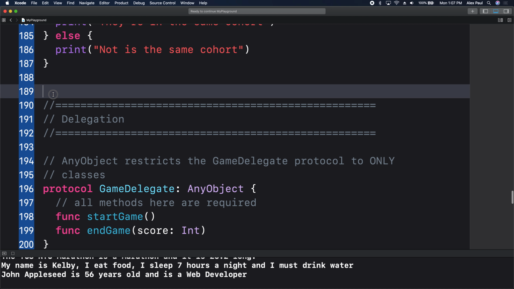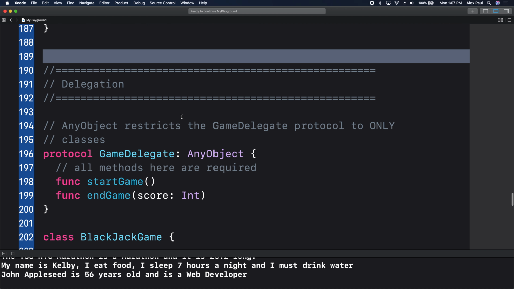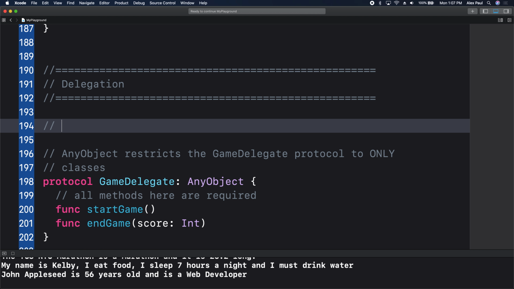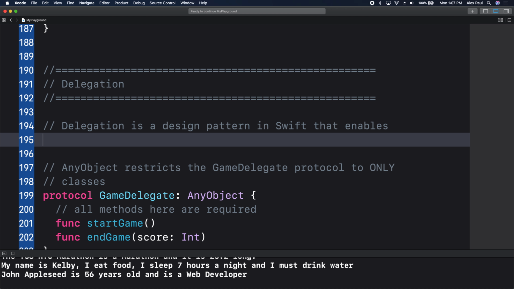And we came into our last topic of the day, which is delegation. We said delegation is a design pattern in iOS, or in Swift, not just iOS, in Swift, that enables object A to listen to notifications on object B.